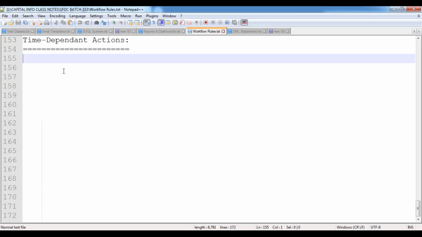But in some cases, I want to fire the actions based on some specific time period. At that time, we can go with time dependent actions. Time dependent actions are used to fire the actions either before or after a specific time period.